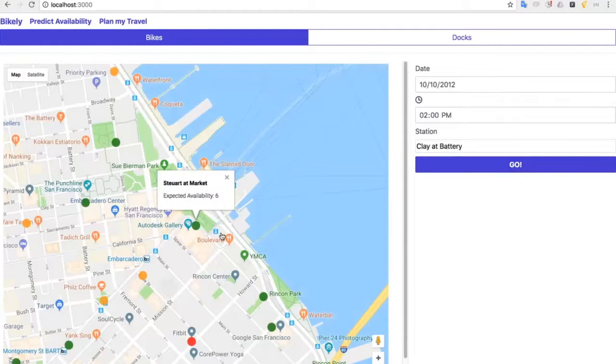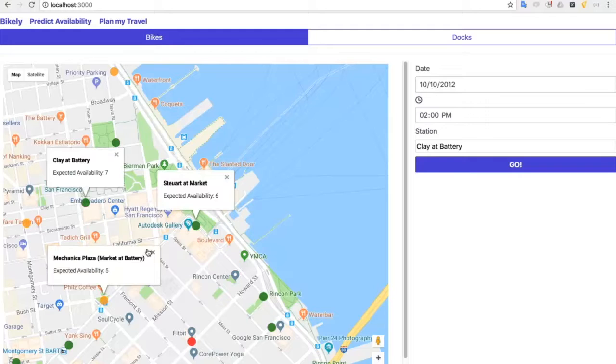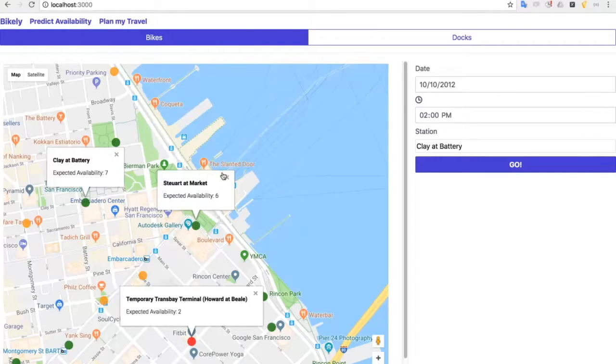On the map, we can see the availability of a bike. If there are more than 6 bikes available, we see a green dot. Between 3 to 6, there is an orange, and less than 3 is a red dot. On this particular station at Fitbit, we saw that there were only 2 bikes available.